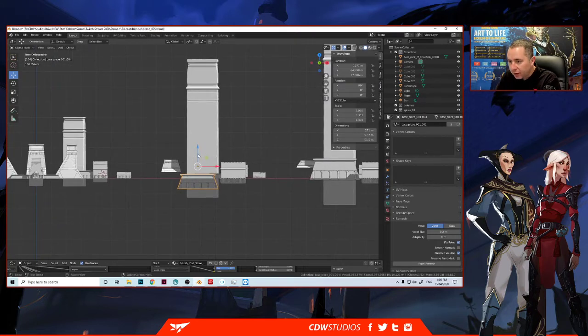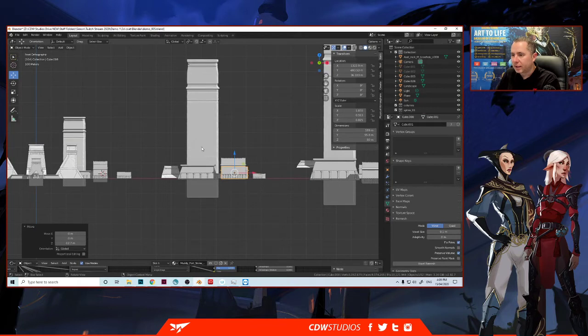Let's go through and get all these guys sitting on the ground. But yeah, you can build up the complexity pretty quickly.